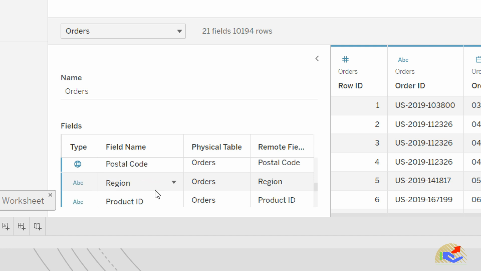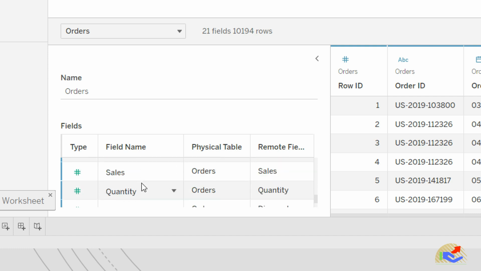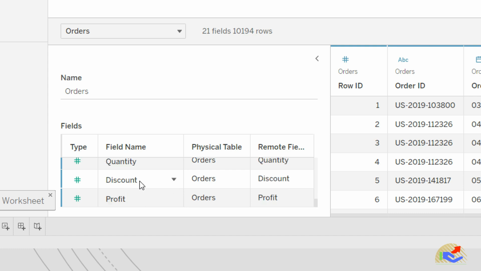Okay. Apart from this, we have some measures. Measure in the sense where we are storing the values: the sales, how much sales they are providing us, what quantity the customers are purchasing, how much discount we are providing them, and how much profit we are earning. All those columns have some numbers with them, and that's why they are represented by the hash symbol.